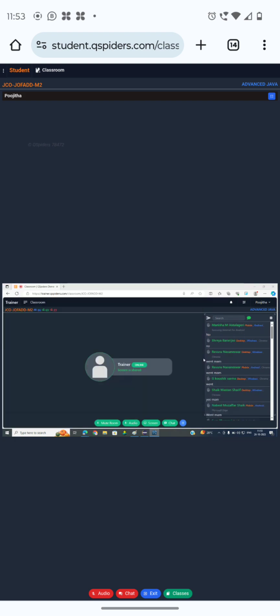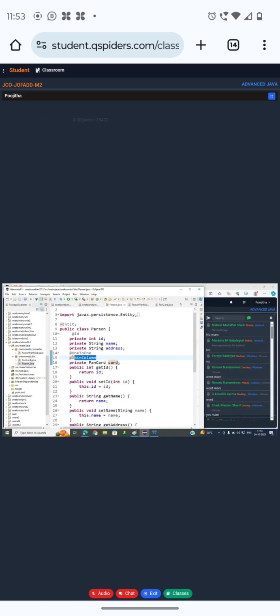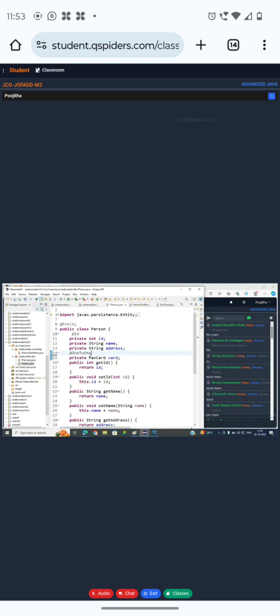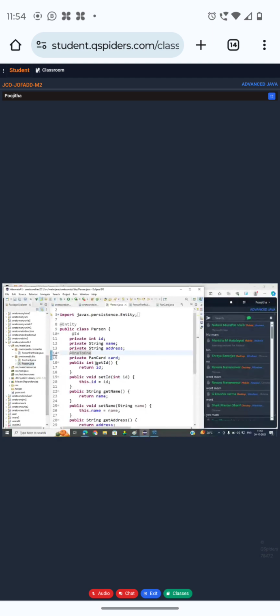Now, see here, you used @JoinColumn in this PAN card, right? What I'm going to do, I will delete this mappedBy here. I want to keep a person ID in the PAN card table, so I will use a join column here. Then save this one. Then I'll go to Person and use mappedBy person. Save this one.